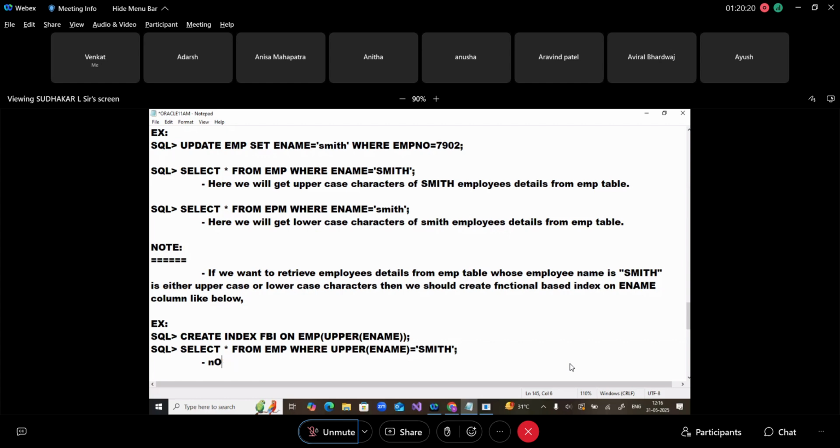Now below, right. Now we are getting both the upper and lower case characters of the Smith employee details from the table. This is the complete solution of the functional based index.